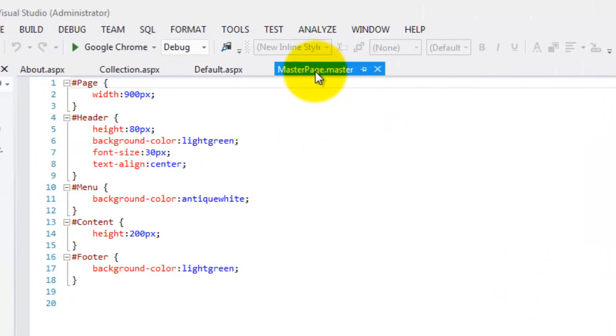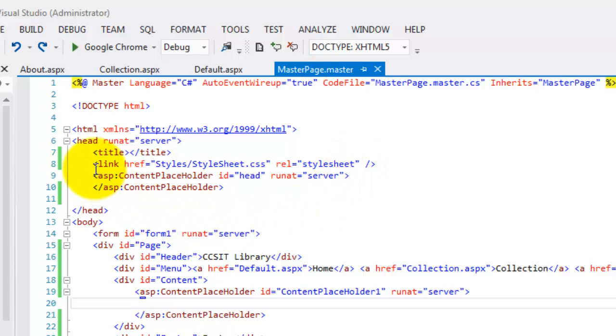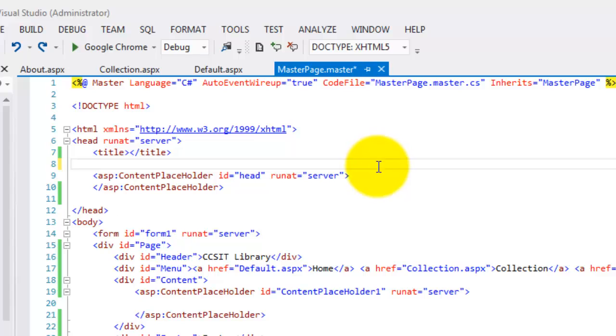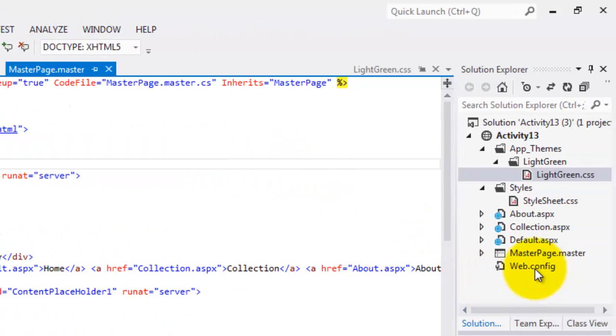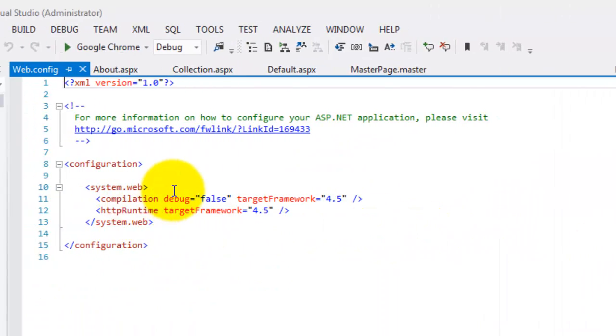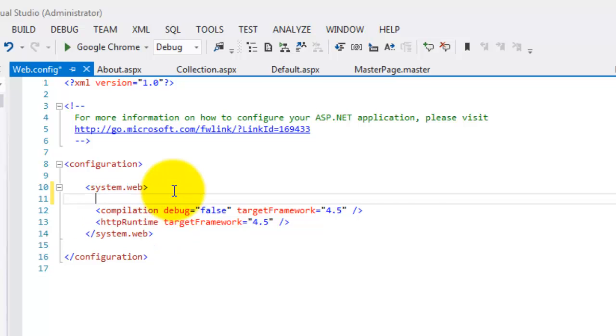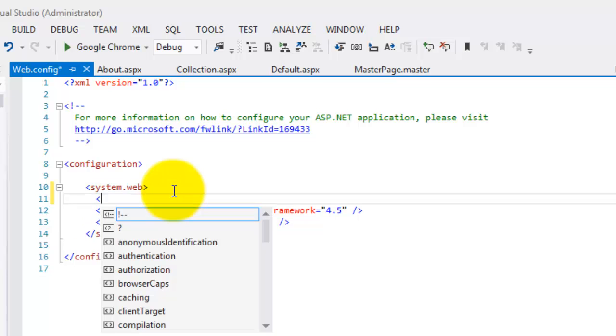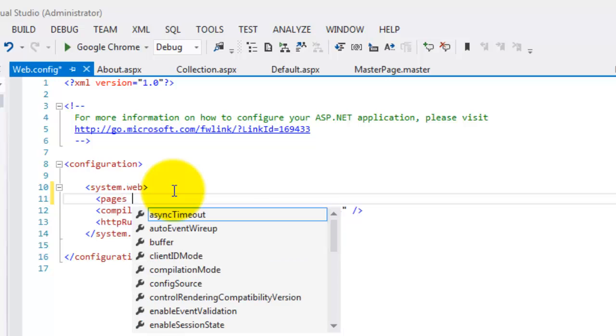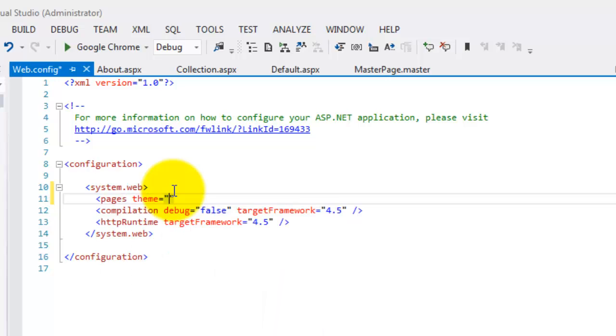Okay, so we'll go to the master page and delete this link because we're not going to use this one. We'll save it, and instead we'll go to web.config, and inside the system.web, we will add this pages theme is equal to light green, which is the name of the folder of our theme, and create it.